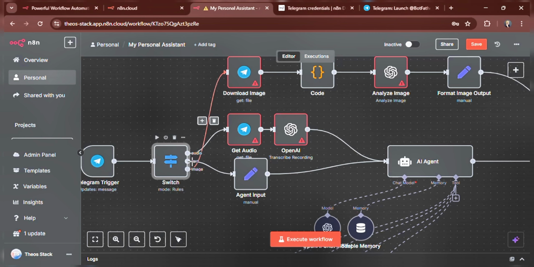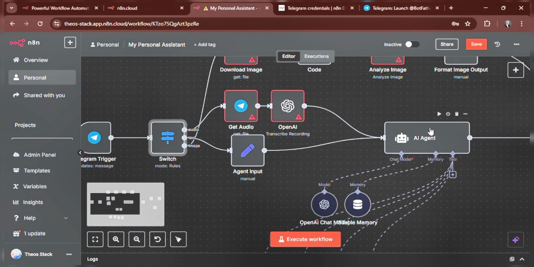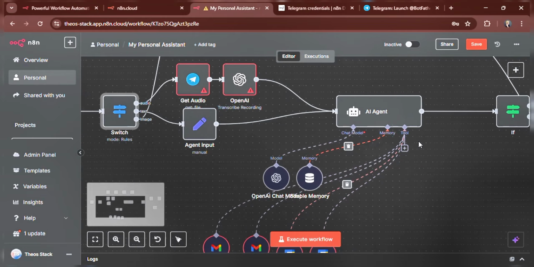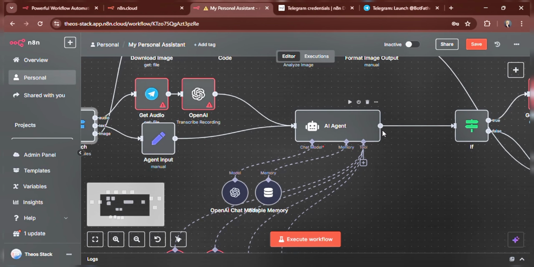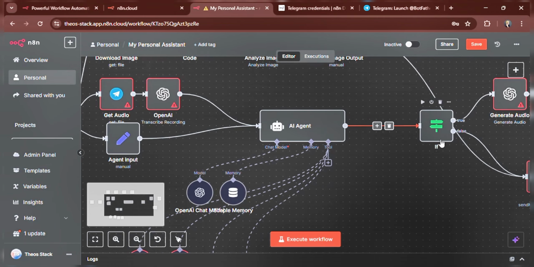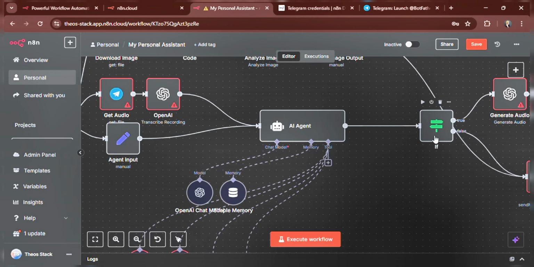If this is sent as text, it does not need to be transcribed. Of course, this agent's input is just text, and it's going to send it straight to the agent. And the agent is going to process, use all of these tools and do everything. And once that is done, it will send the outputs with a condition. All right, and this is the condition. This is the if condition.